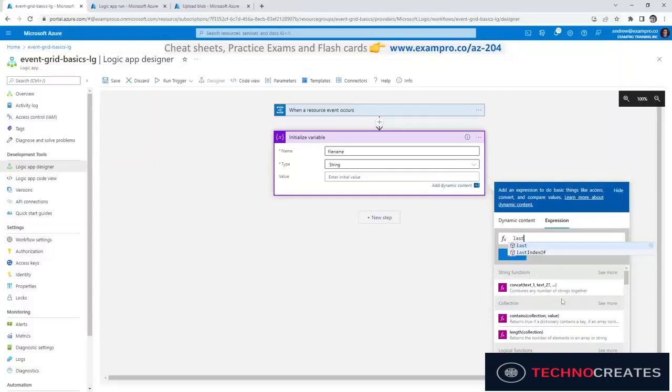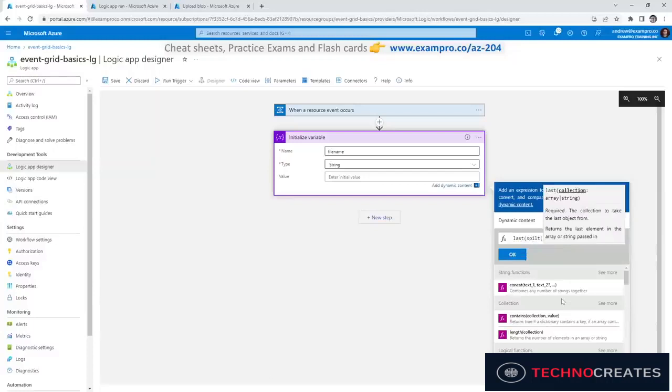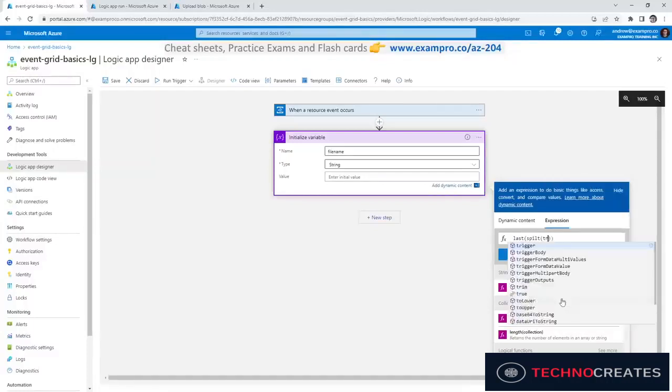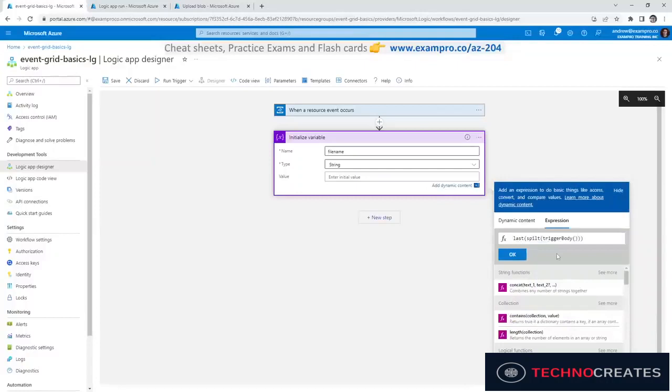So I'm going to type in last, parentheses, and then in there we'll do split, parentheses, and then what we're looking for is trigger body. And then we'll do question mark, square braces, single quotations, subject.